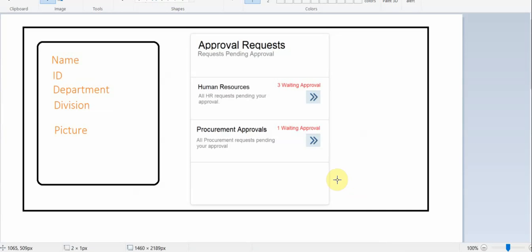So let's see what we'll be developing. I'll be developing two cards, mainly one with the profile name, which includes a name, ID, department, division, and a picture of an employee. And the second card will be this.